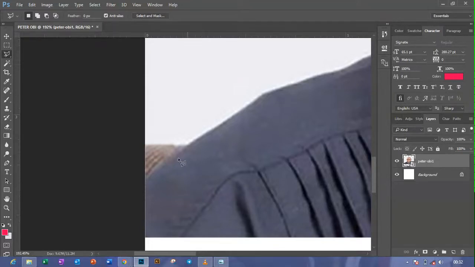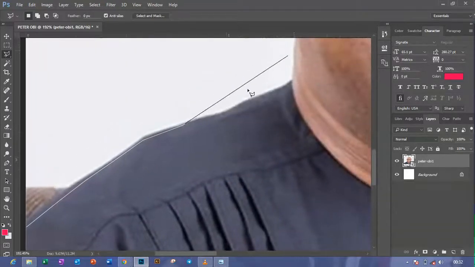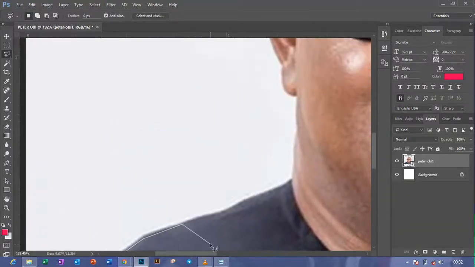I can decide to start from anywhere, but let's start here. What we'll just be doing is to click and drag, click, drag, click, drag. So it's just like you're tracing his image out. So that's just what you'll be doing for this image.